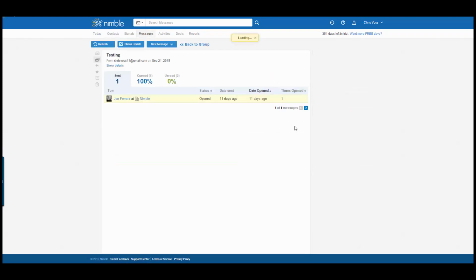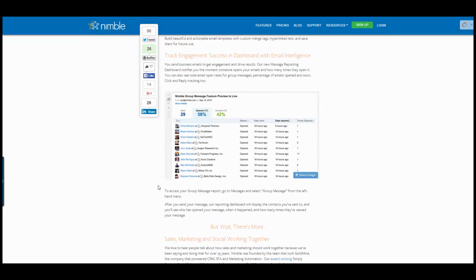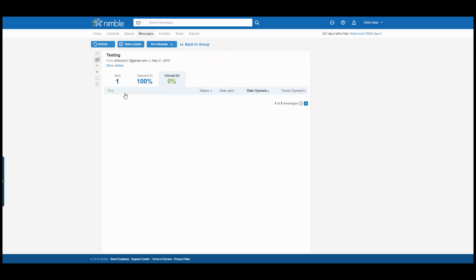And in essence, I can send group messages. Now, since I only sent one, I had a pretty good open rate. I had an open rate of 100%. I can also follow up with stuff that is unread. You can see a better picture of how this works over here, where you've sent out a message to a whole mess of people, and how many people opened it, how many times they opened it, et cetera. And you can see how your group messaging is doing. You can do it all from the basic Nimble.com website.